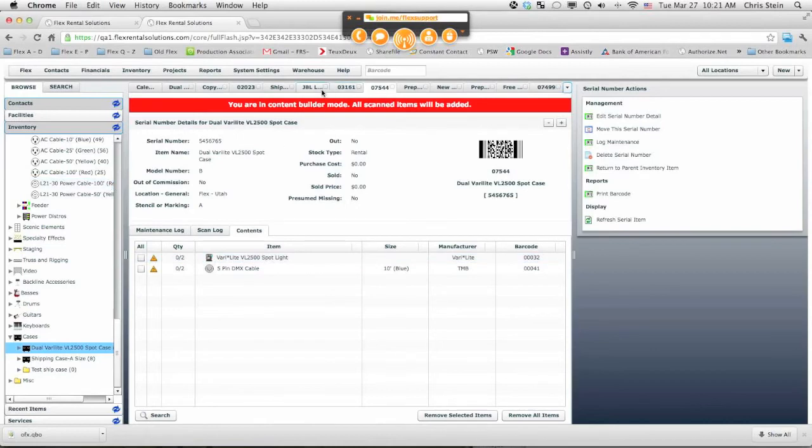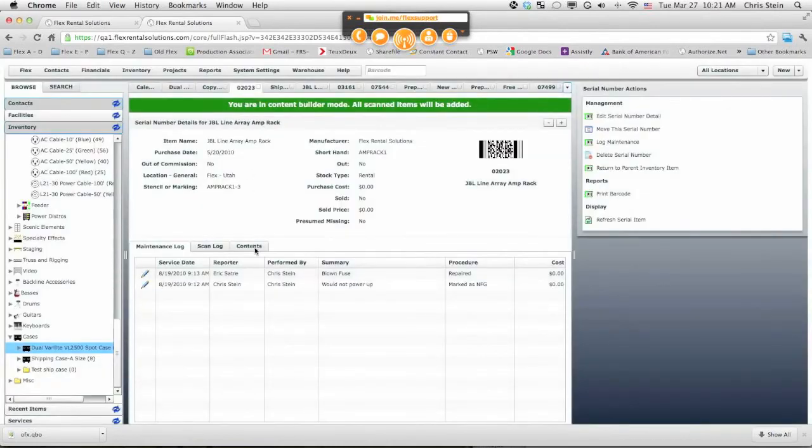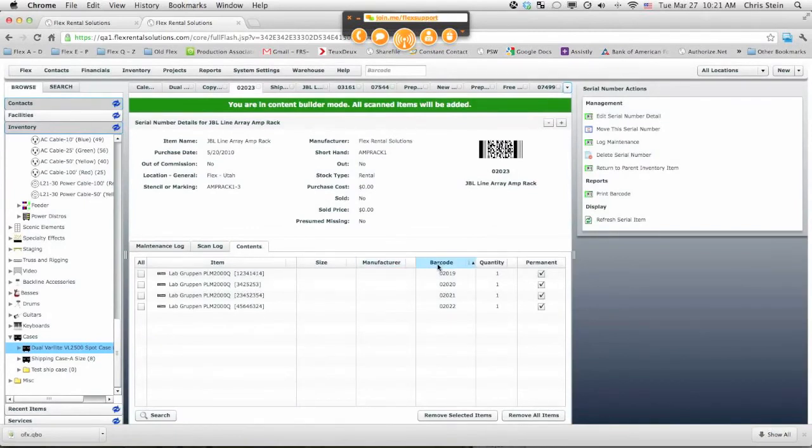If we go back to the amp rack, because they are permanent, these are still, I returned this top one, 02020, but it's permanent, so it's still inside the case. So that permanent checkbox will basically allow you to, if you're returning items and you don't want them to return back into the case, use this top permanent to uncheck them all or uncheck individual items. So as you're building these items, you can uncheck or leave them checked. By default, it puts them in as permanent.